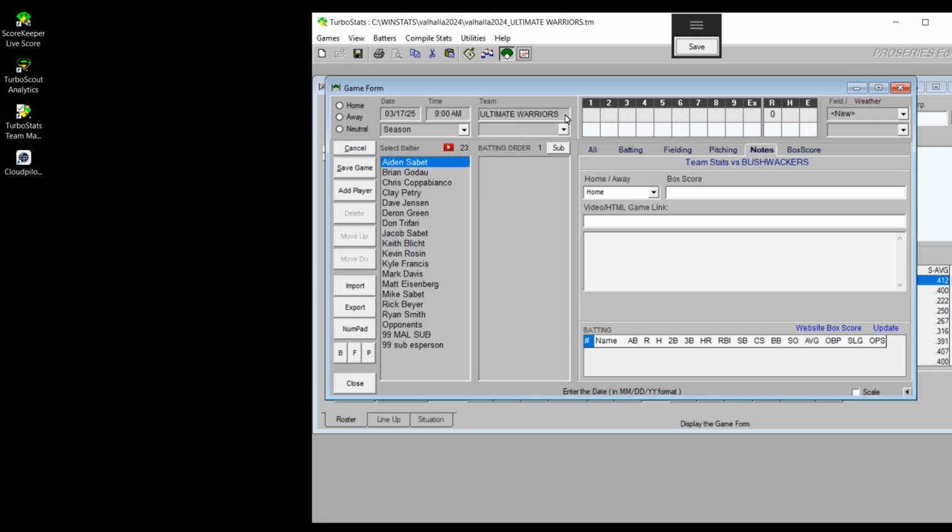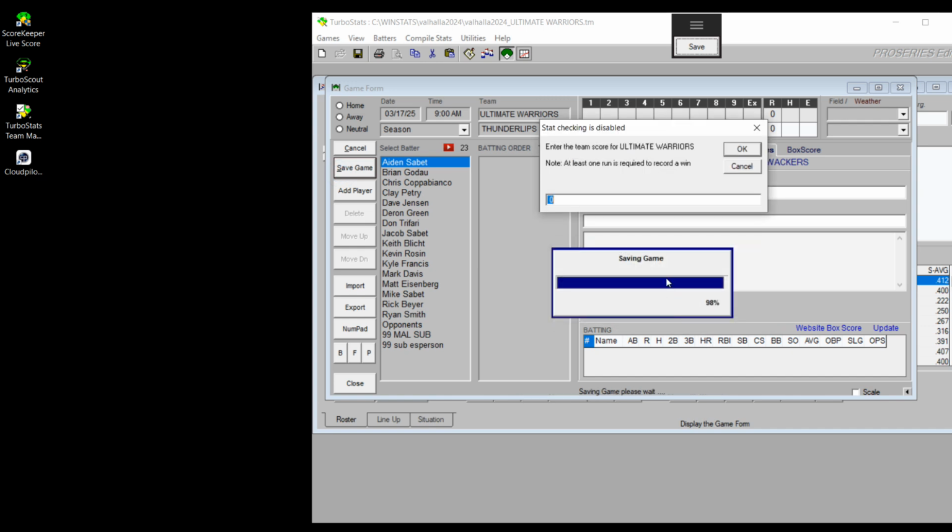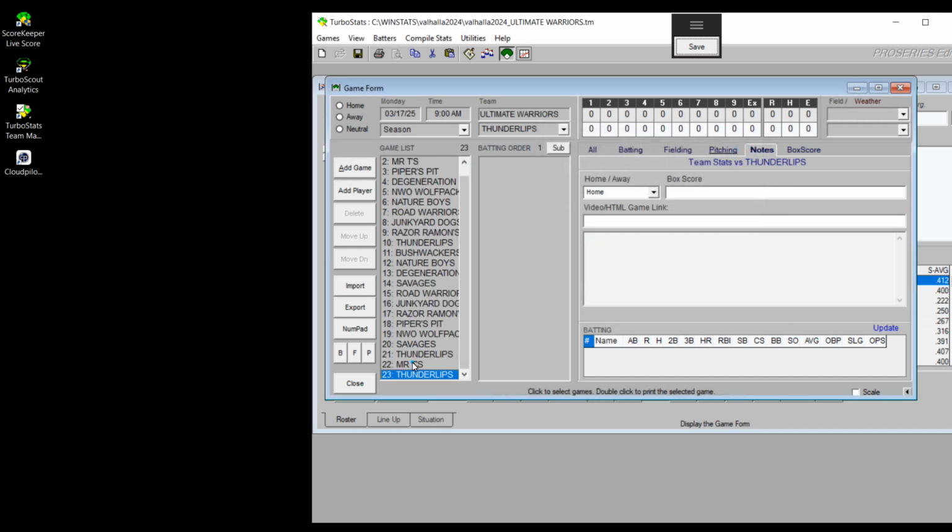And I'm going to say who the game is against. I could even pick them out of a list. That's the team we played. Hit save game. Okay, so now I got a game in here. All right, and now I just highlight that game and I hit import from the scorekeeper app.